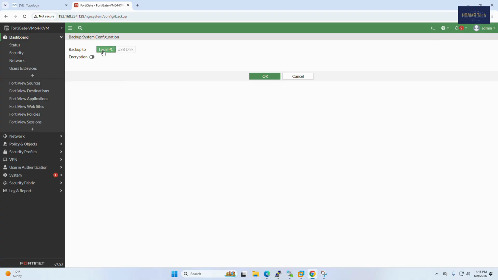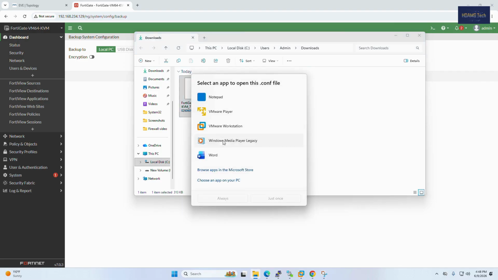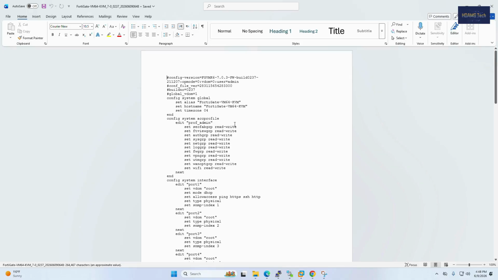Local PC, click OK. Keep, and show in folder. You can see here the file is available. If you click just once, you can see here it is in readable format. All the information is visible here.